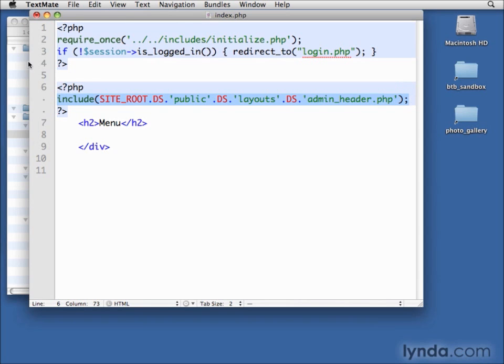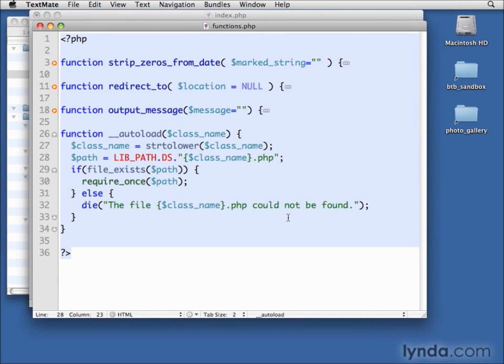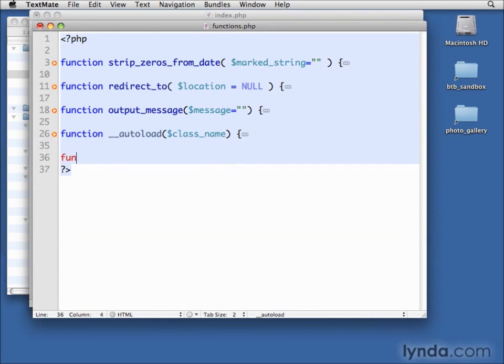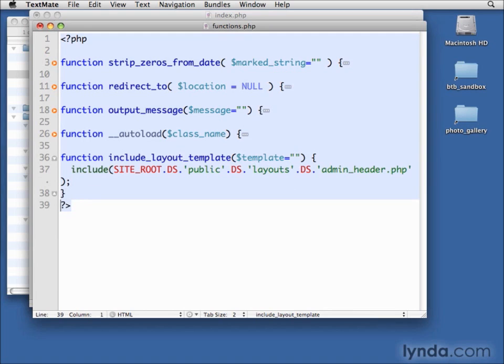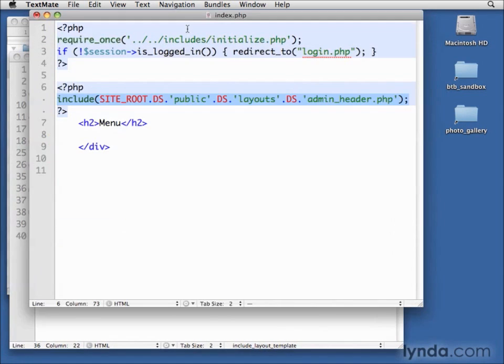So I'm going to copy it, and I'm going to go over to functions, and we'll put in a helper method here. Function, and let's call it include layout template. And we're going to provide it a template name with a default of nothing. And then we'll paste in the include statement that we were working on. And instead of telling it which one, it's going to be just whatever template is sent in. So now we can just use this include layout template helper. And when we call that function, and this is just a root function, it's not part of a class, then we'll be able to output that template. That'll just make it nice and easy to write.